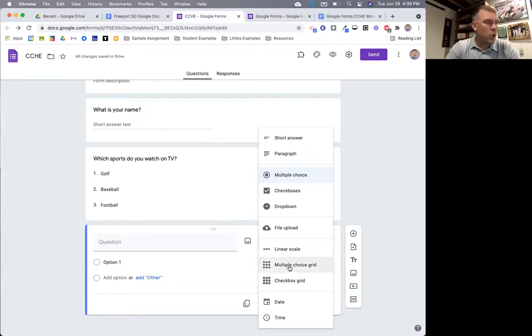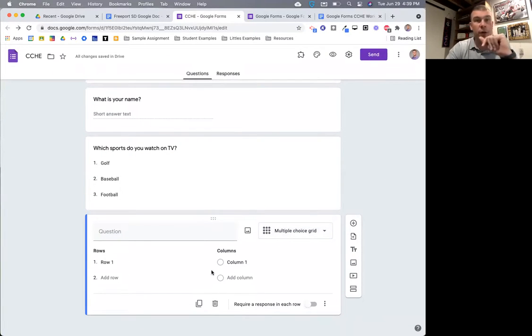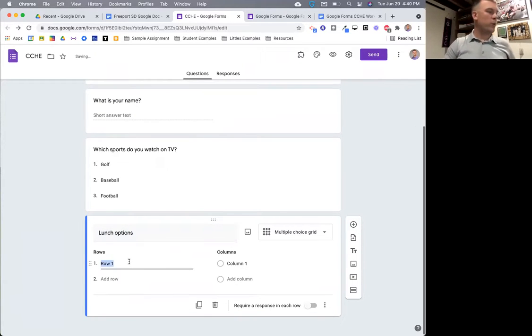The next two, multiple choice grid and checkbox grid. These two are probably the most complex looking question types that you can ask in a Google form. Okay, a multiple choice grid, and I especially find these difficult when you are editing them, because they don't make a whole lot of sense how it's spelled out here. But if we're looking at this, you can say multiple choice grid, or let's do lunch options. Okay, so with my multiple choice grid, we'll put in our rows here.